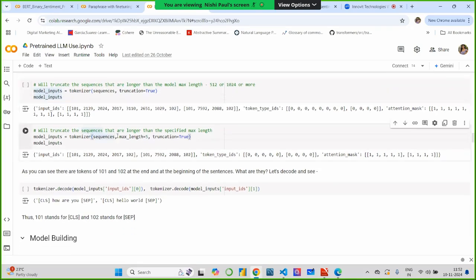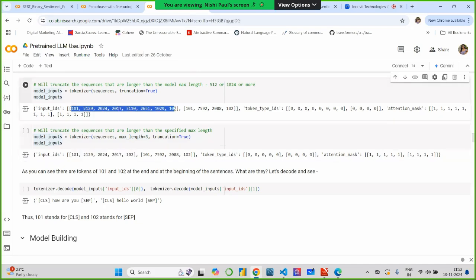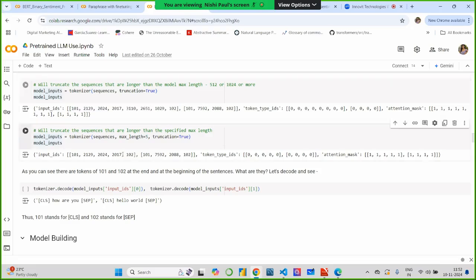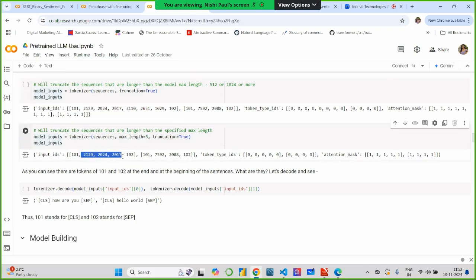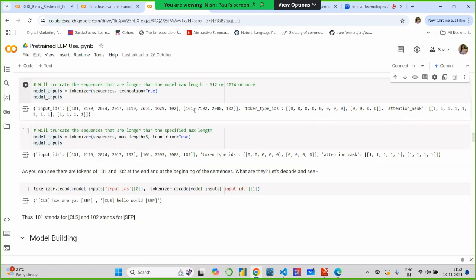And if you write over here max length equal to 5, then it is going to truncate up to 5 only. So in our first sentence, as you see, the number of words are getting truncated, right? 2129 2024 2017, up to this we have got over here. Now here you see these two tokens, 101, 102, 101, 102. What are these? These are the special tokens.